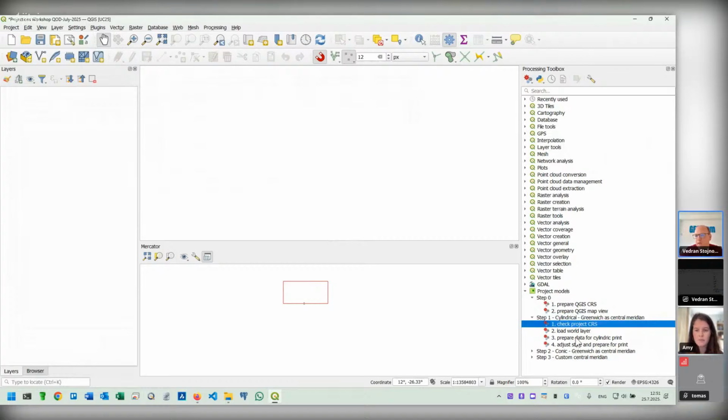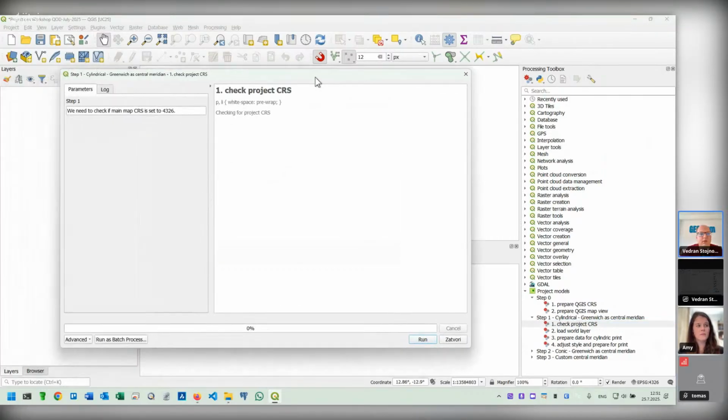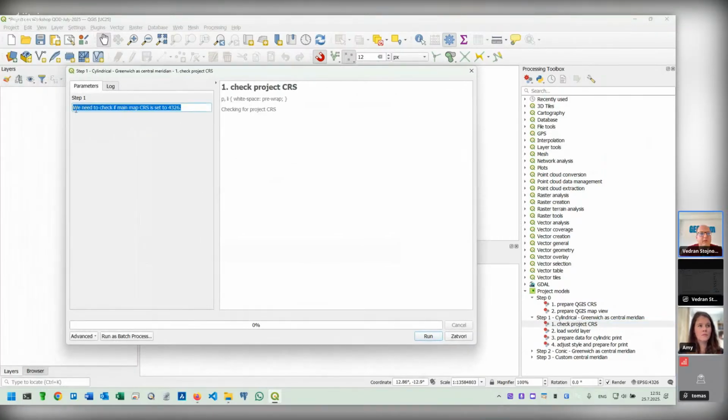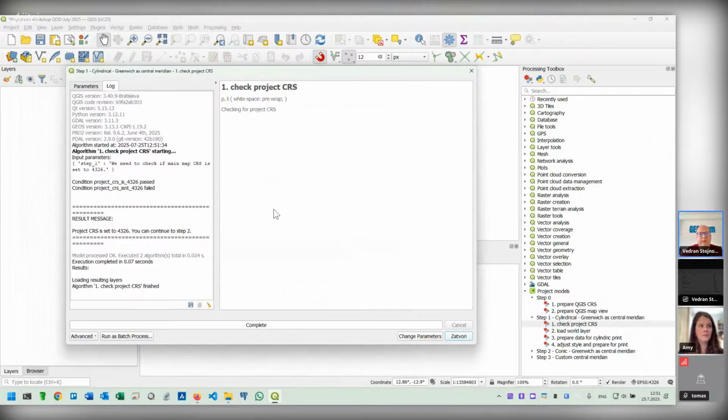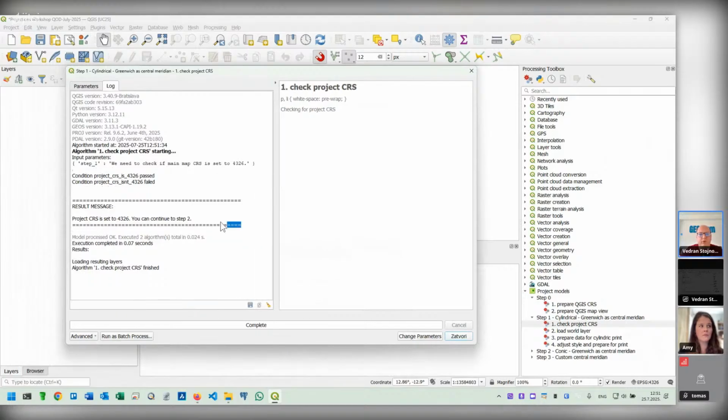So the first thing is to check the project's coordinate system, because we have done some things with projections. You can run step 1. We need to check if the main map CRS is set to 4326. We can press run. The model will check if the project CRS is set to 4326 and give us a result message: it is set. You can continue to step 2.